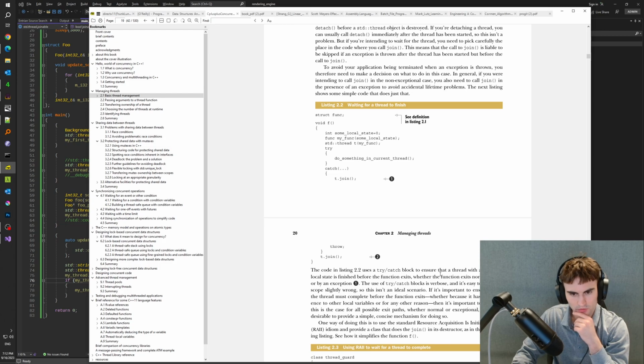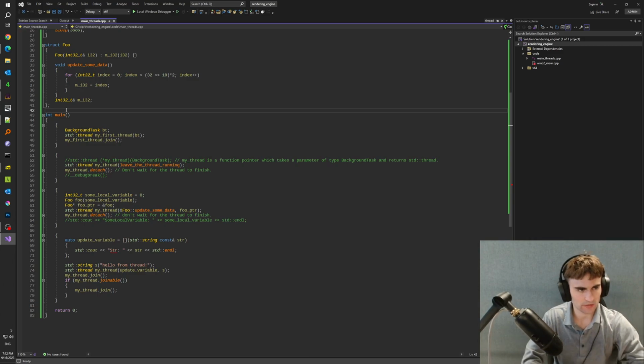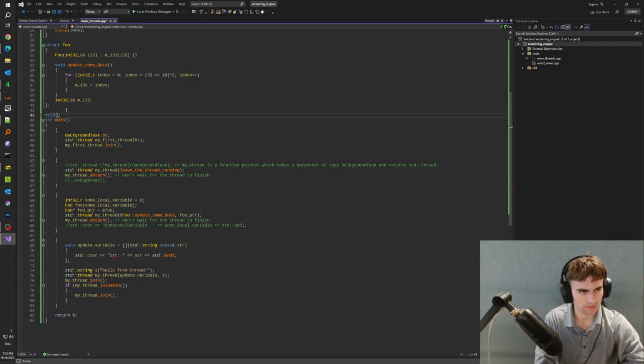Use a try/catch block to ensure that a thread with access to local state is finished before the function exits, whether the function exits normally or by an exception. I don't actually know how we throw exceptions in C++, but let's see.